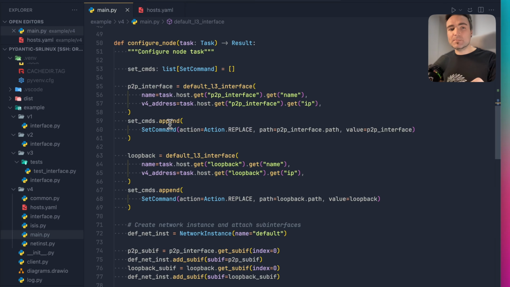So I'm using the append function on my list of set commands, and I create a set command with the action replace. I use the path that is a property on the interface object, and I provide this object as a value. So now my list will be populated with different set commands, and each set command is an action. It's either updating a particular path with a particular value, or like here, it is replacing everything that sits under the path that is returned for this interface, and it will replace it with this value.